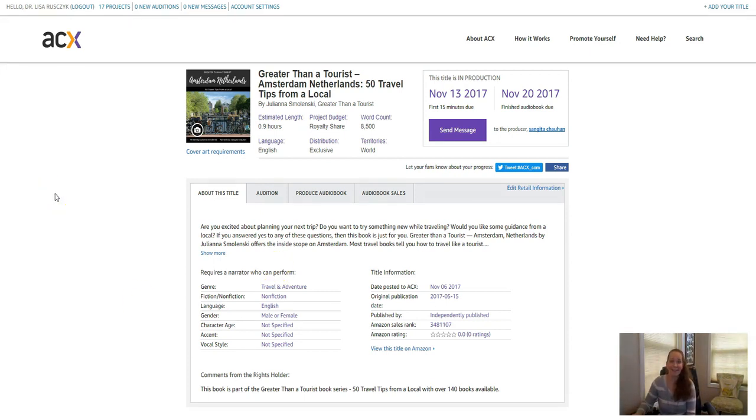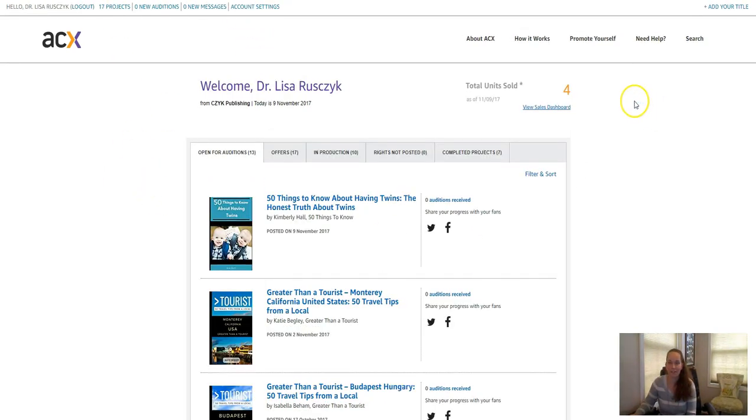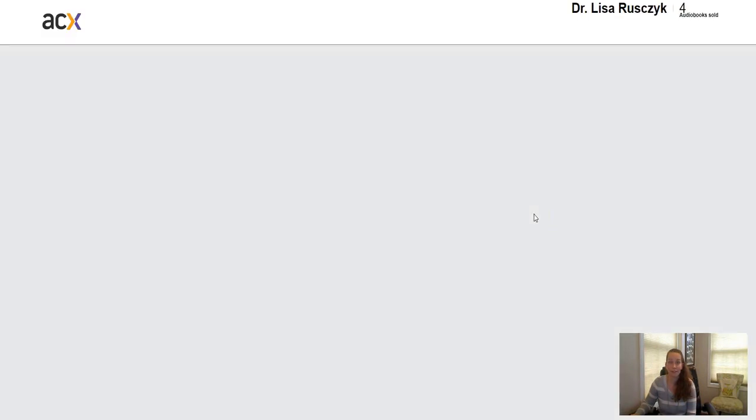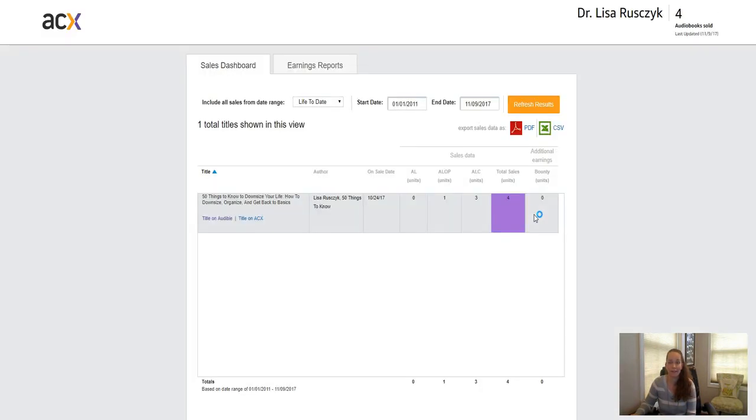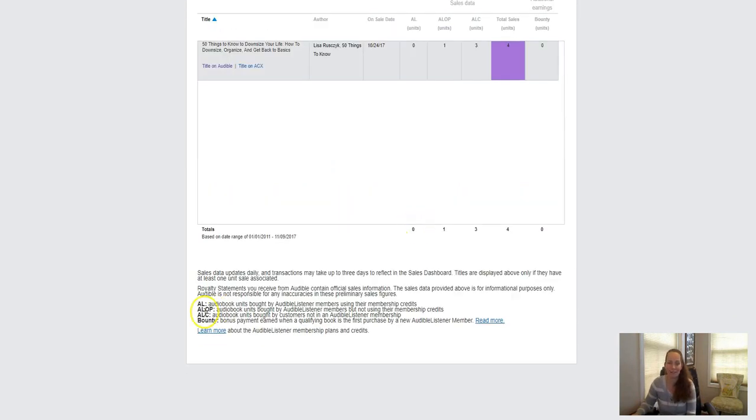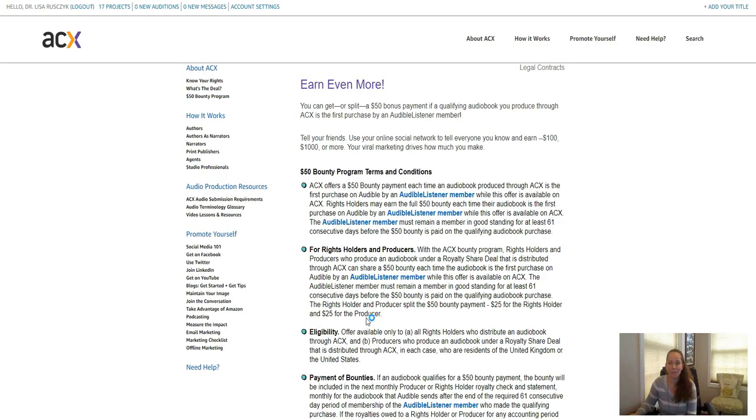Okay, finally, let's see what it looks like to have sales. So after you have created your projects, you can go to your sales dashboard. And you can see here there's different types of units. And as you can see, this is the part where I'm the newest at, but I have sold 4, so you can see the units, and you could read down here the difference. There's audiobook units bought by Audible listeners, audiobook units bought by Audible members but not using their membership credits, and bought by customers not in the Audible program. And you can see the different prices and different things for each one. But you'll start to see them here.